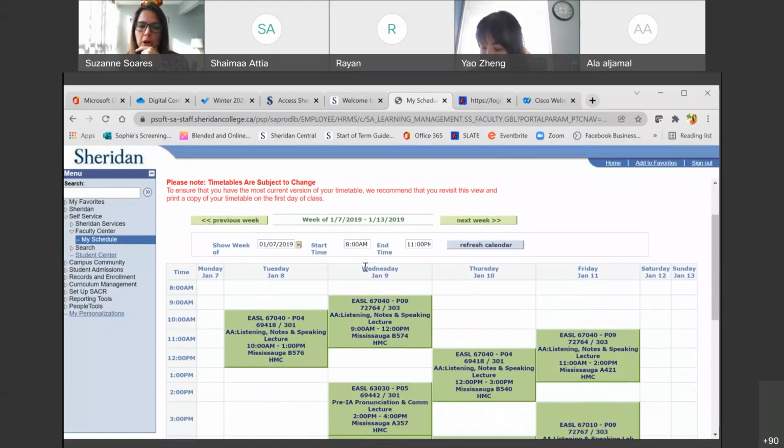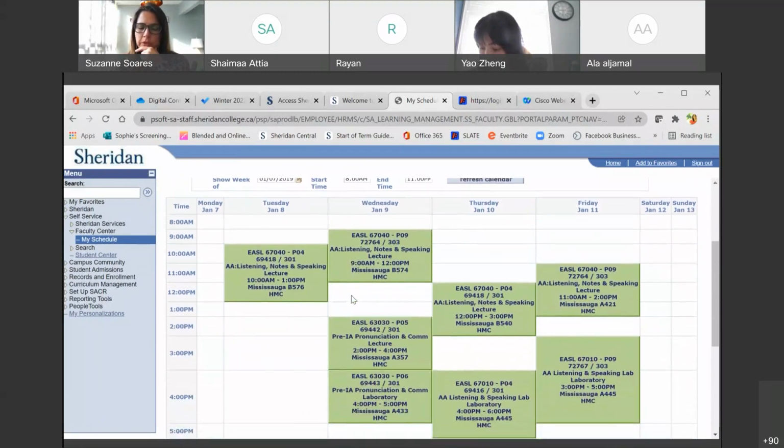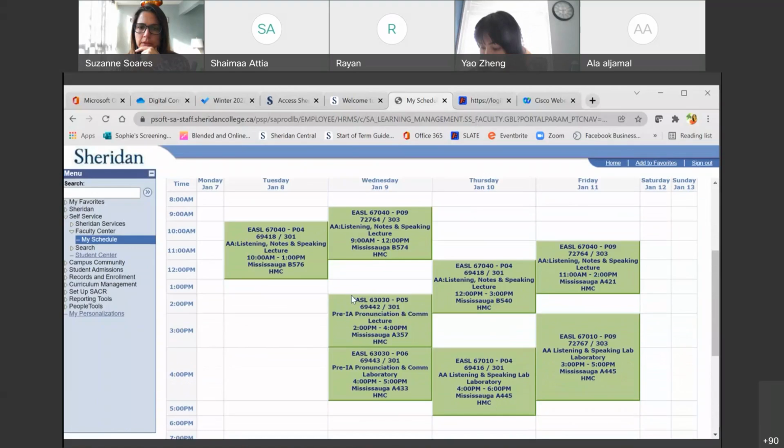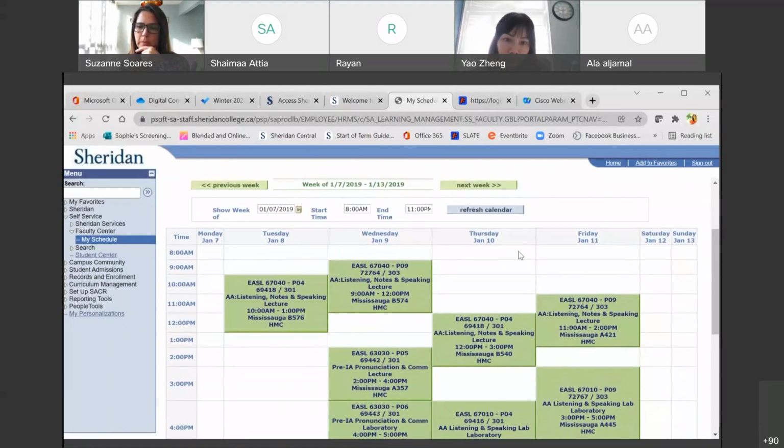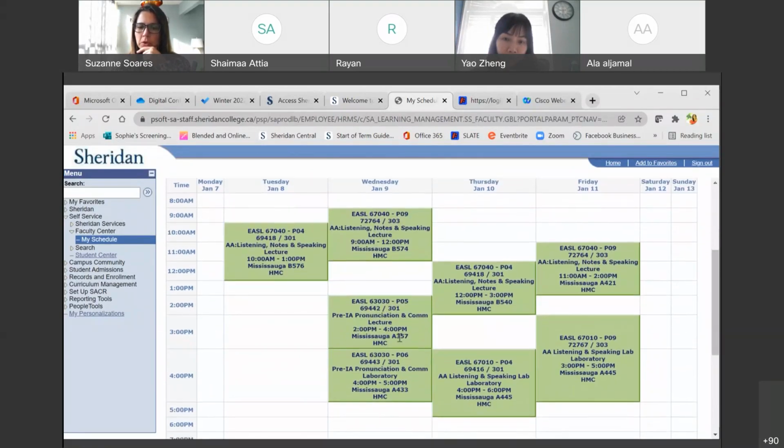Now the important part, you can see this is what your timetable would look like, right? You would have the dates from Monday to Friday, and the class blocks would be highlighted in green for you with all the information about the courses, the times.